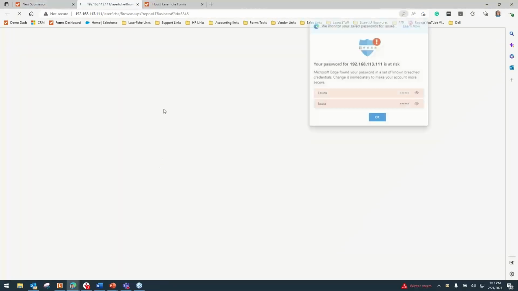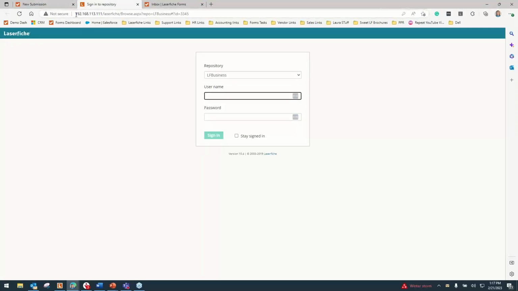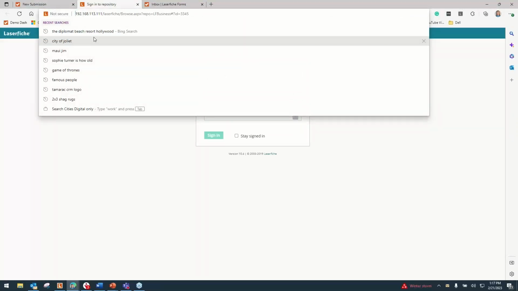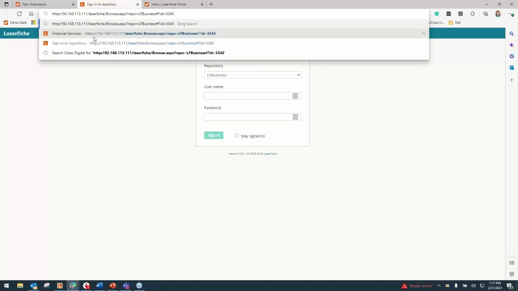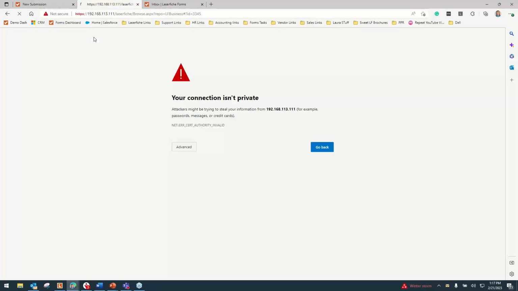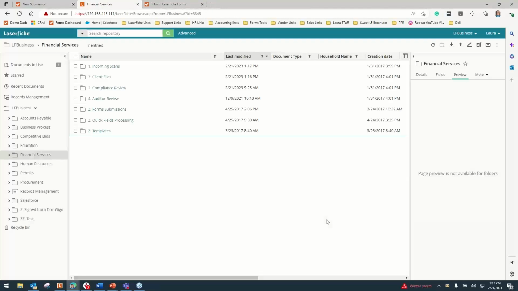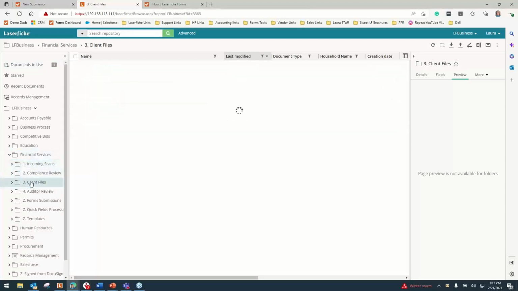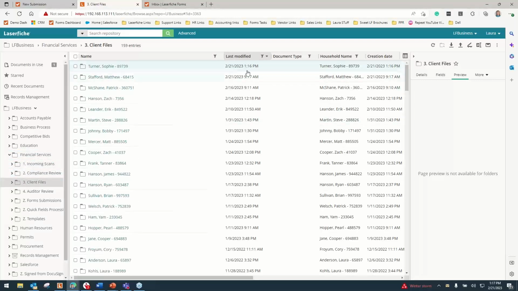So if I go back, we're going to log into the web client. My demo environment got a little bit switched around, so I have to add in this HTTPS for my edge and go in there. But normally you will not have to do that. So now I'm logged into our repository, and if I go into financial services, we can see our client files, and today created at 1:16 Central Time is our new folder for Sophie Turner.